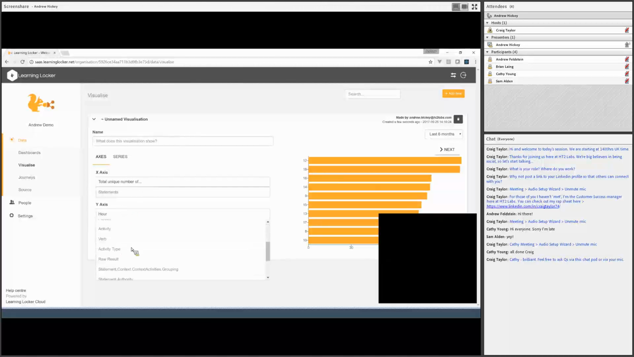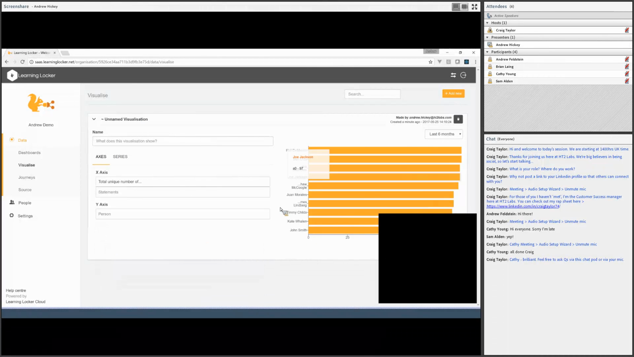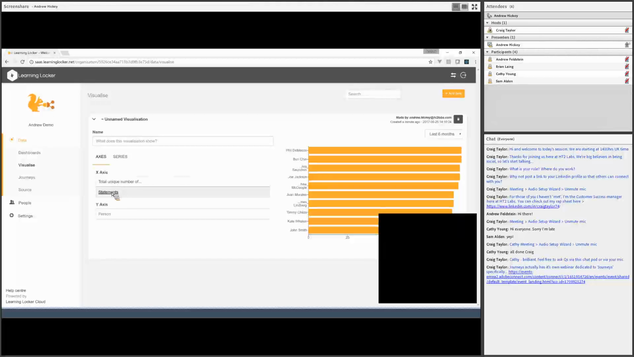I might want to group this by something a bit more informative, so I'm going to group it by person. Now, on the x-axis, I'm seeing the total unique number of statements. So with no filters on, this is just a display of activity. I can see who has done the most things in total. Not most things per day.